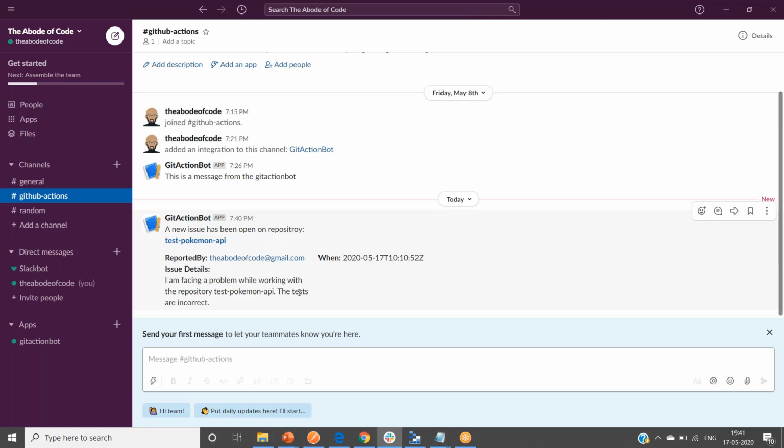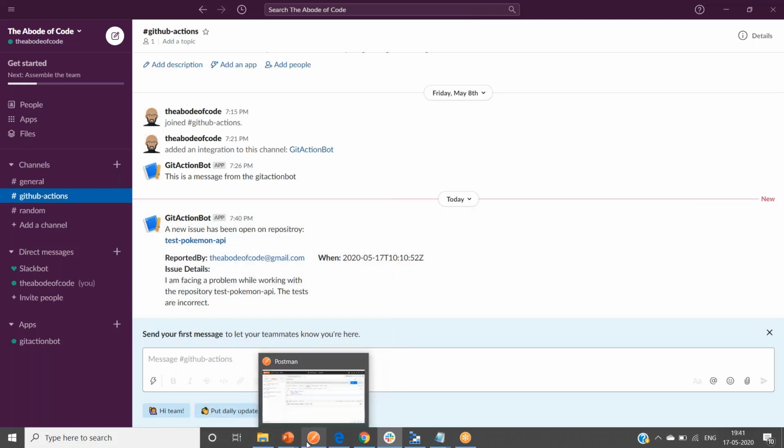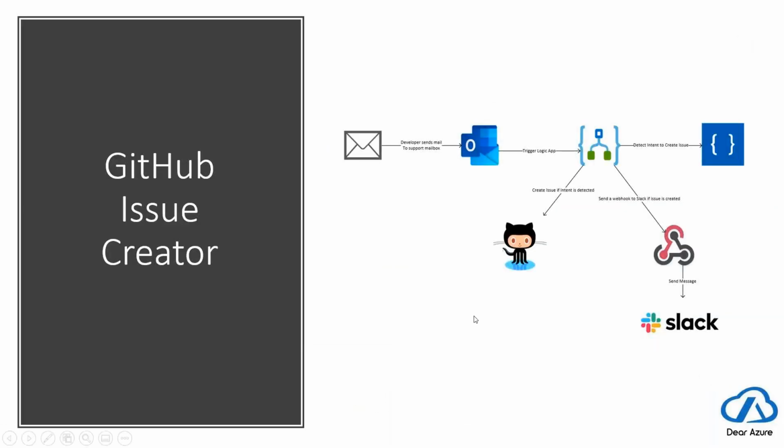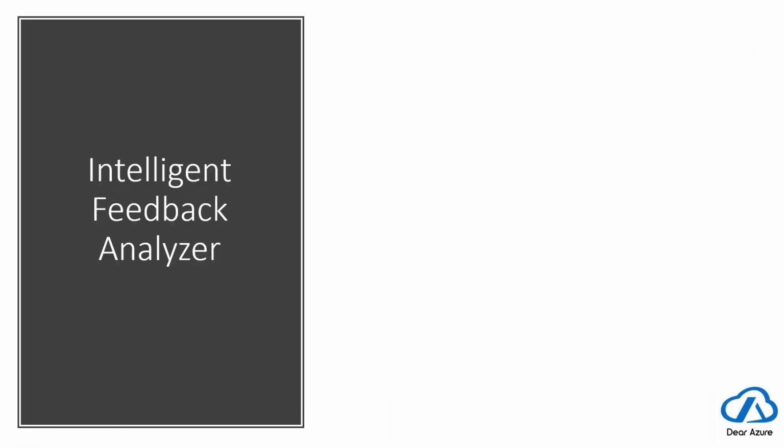So this is another of the intelligent workflows that I have developed internally for one of my clients. I'll quickly show you one more, the one I actually showed in a previous session as well. This one is the Intelligent Feedback Analyzer. It's a common demo that has been overdone over a period of time, using the Text Analytics API.